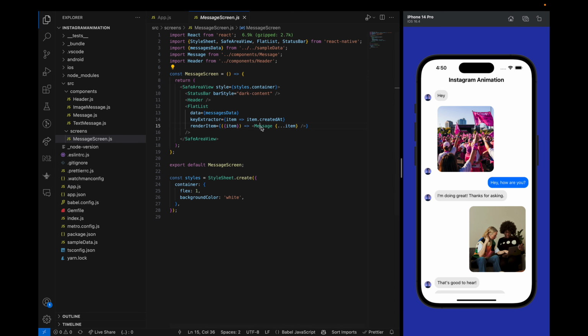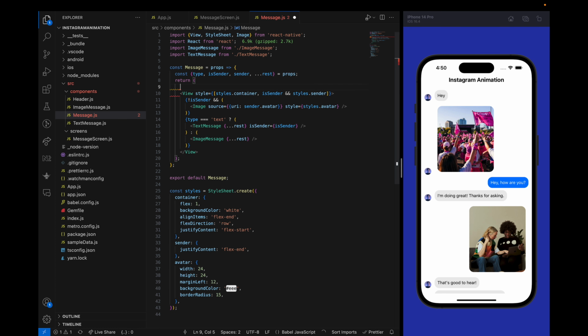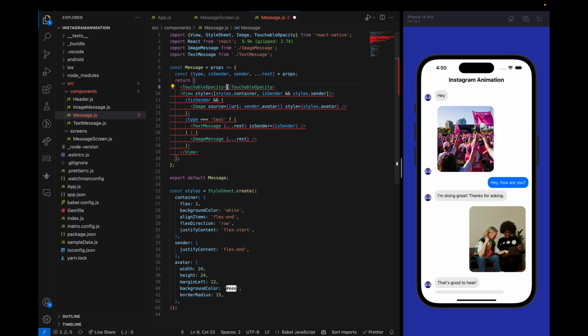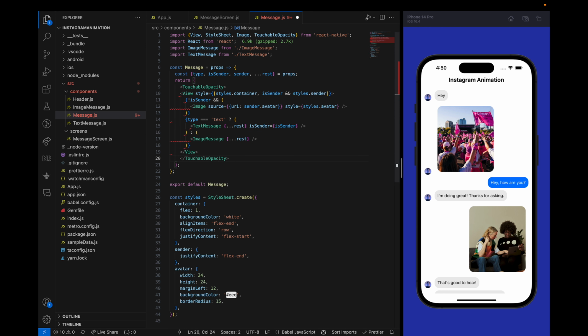In the message screen, in the message, I will wrap it with touchable opacity, because when we do a touch event like touchable on long press or on press in, we get the event in which we get the page y and page x, location y, location x, which will be used to get the exact location where we touched. So let's do that. Touchable opacity, and I'm going to use on long press, and I will pass on long press from the props.